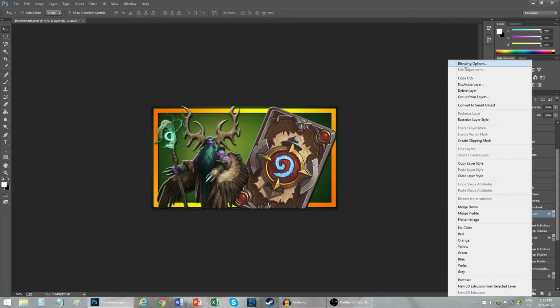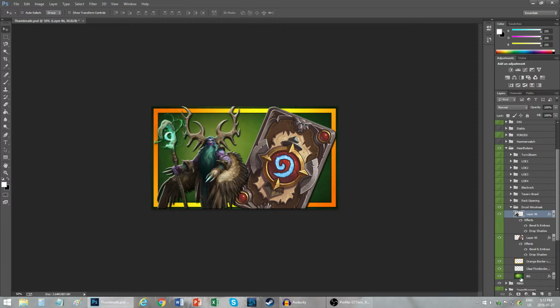Right click, blending options. I mean, it literally says it in the name. These are options to allow you to blend the image, and now it looks like these shadows are on the background image, right? So it's all a part of this image, and it looks cohesive.